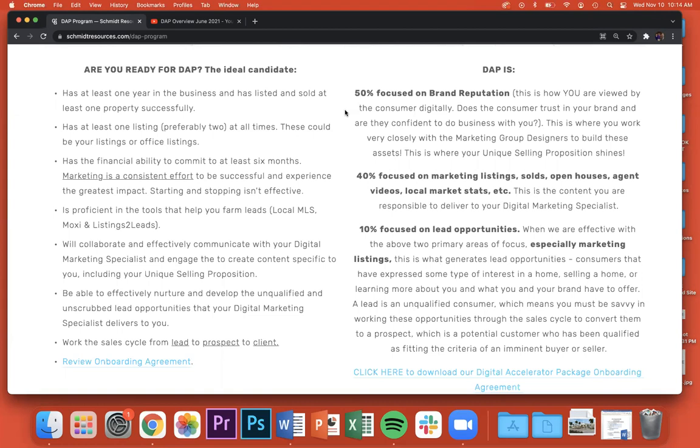As we do lead generating and generating lead opportunities, you need to know how to reach out to those lead opportunities, what to say to them. You need to know how to write listing agreements and paperwork, so that when somebody reaches out to you and we're branding you as the local market expert, you are that local market expert.